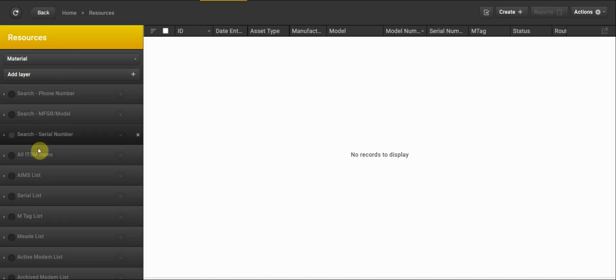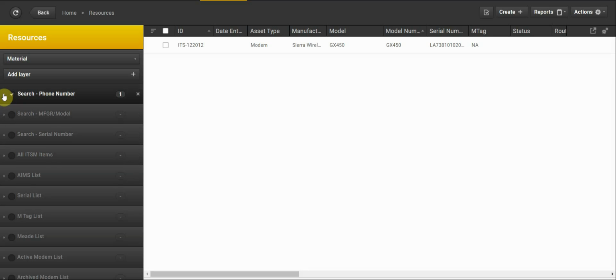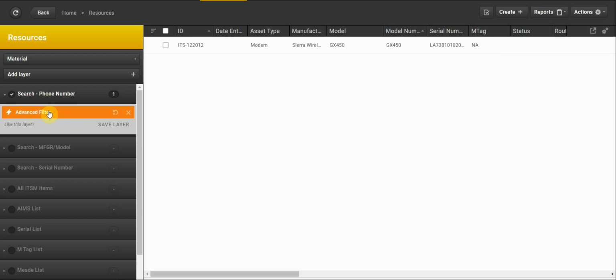On the left-hand side, you'll see all of your layers or filters that are available to you. We'll select some of the search features and see how we can pinpoint certain records within the database by using the prompts available. The first thing we'll do is select one of these three. We'll click on the phone number search, drop down to see the advanced filter, and click on the prompt.